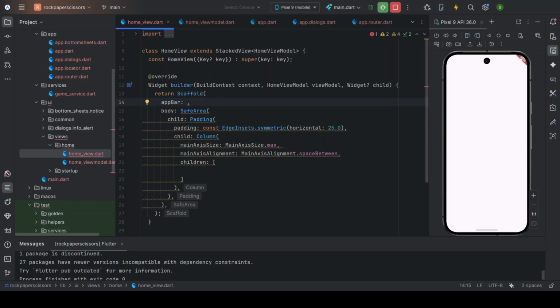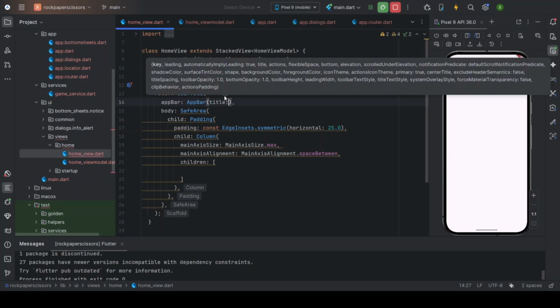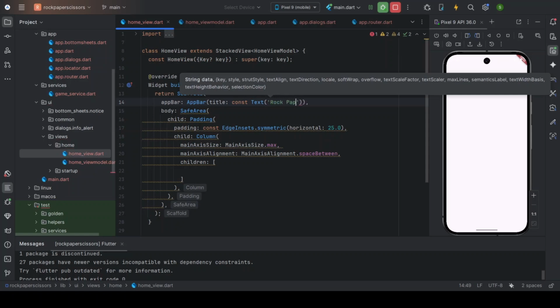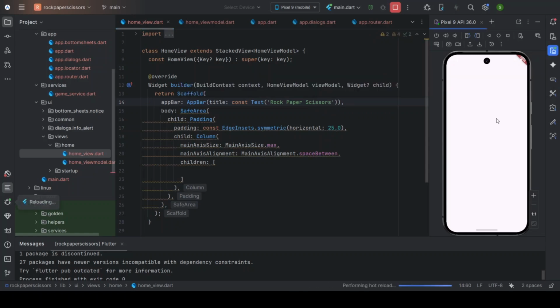I need to see a title of the game. Rock, paper, scissors. Save my work. And the title is there, rock, paper, scissors, right?